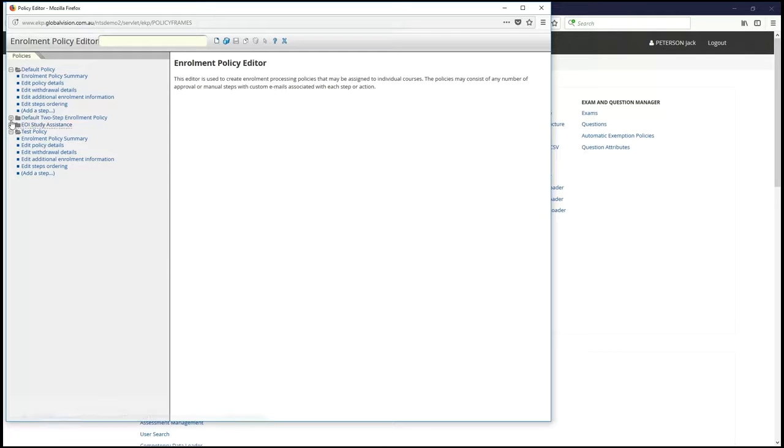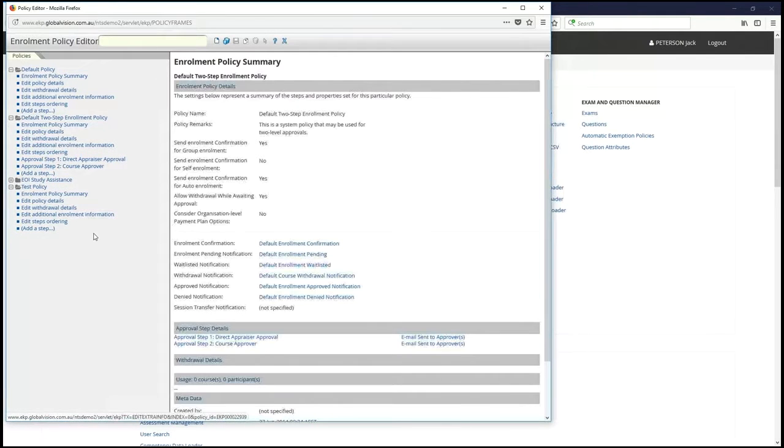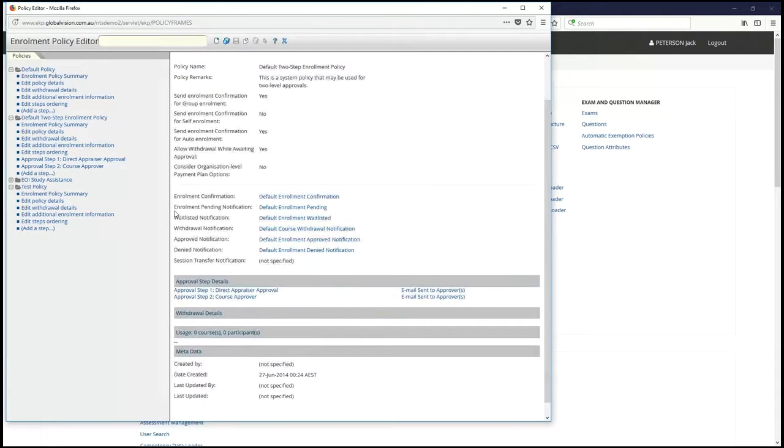So over here, if we have a look at the default two-step policy, we will notice, along with all the features that we saw for the default policy, we can see some extra stuff as well. For instance, we can see multiple emails now attached to this policy, like an approval notification, or if someone's denied approval in a course. And if someone wants to transfer a session, we've got that, which is not set, of course, but we can set that as well.